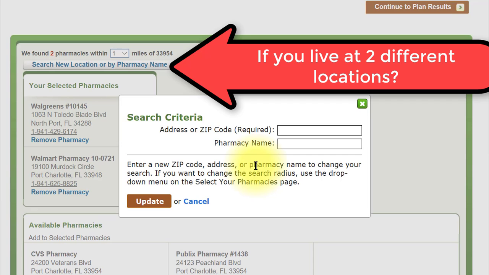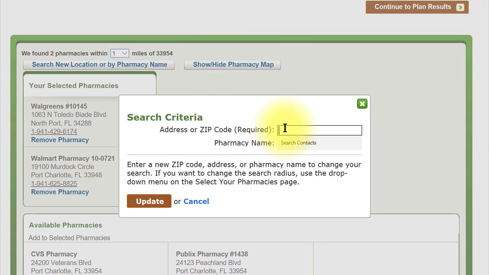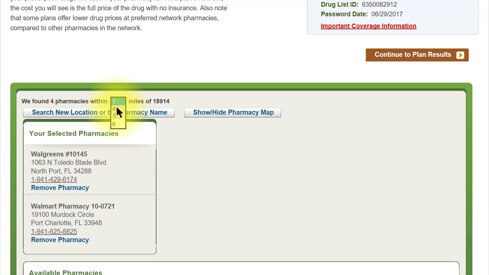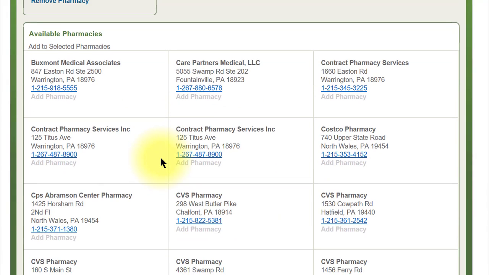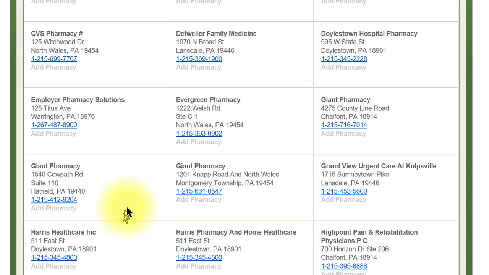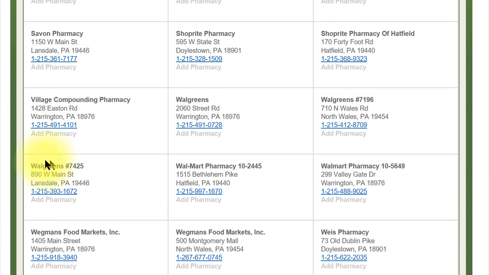So now we're going to check out the zip code for 18914. That's up in Pennsylvania, and then I'm going to hit update. And now it's going to show us the pharmacies. Let's increase the distance. So now it's going to show us the pharmacies based on the zip code I put in, 18914. And then I'm going to scroll down, and I want to check to see if any of those pharmacies that we had put in, Walmart and Walgreens, are available close to this zip code. Third page. So here's Walgreens and here's Walmart.